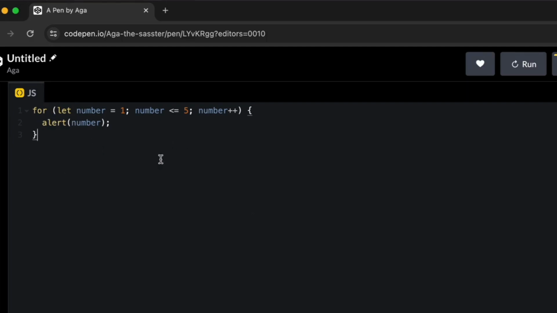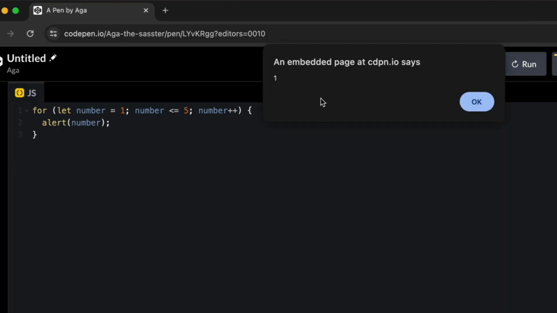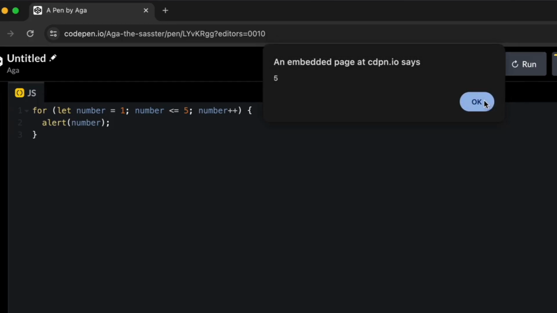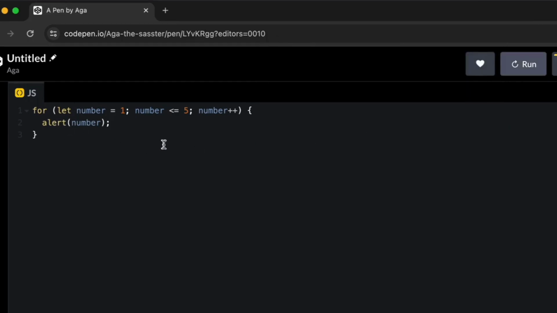I run this code now. Once again, the numbers 1 to 5 show up in alerts. We achieve the same effect with much less code. Let me explain what we have, but we'll get into the details soon.